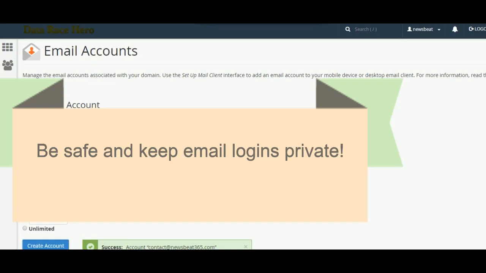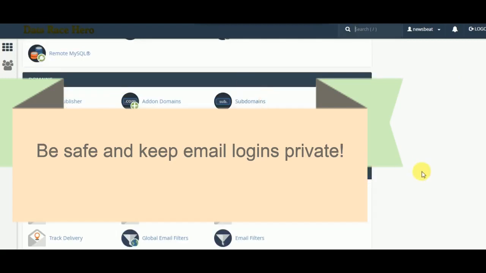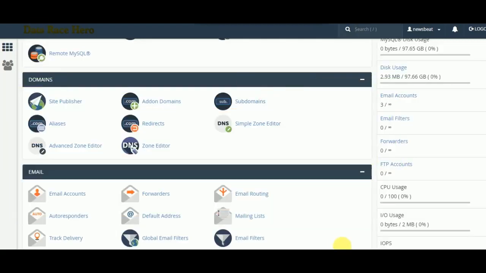So in this case, create one or maybe two, like I'm doing at the moment, and then decide which one is going to be your administrative email. If you want to use an external email, like a Gmail or Outlook account, as your main email on your account, that's perfectly fine. There's no problem in doing that.